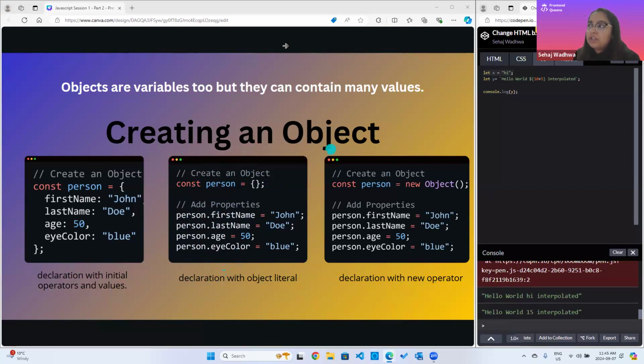Declaration with a new operator, you can also use const person, and then you can do new Object, that is creating a new empty object. It has declared with initial properties, value, declaration with a new operator, and then again accessing the properties. But the best is doing it with the object literal. It's for code readability. This and this work the same. Here we are initializing it before. Here we are creating empty objects, and then we are accessing the objects and adding properties. The best is using object literal. It's for code simplicity and a better way.